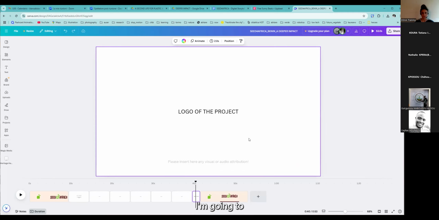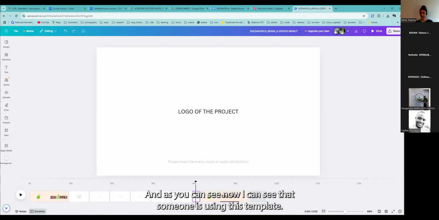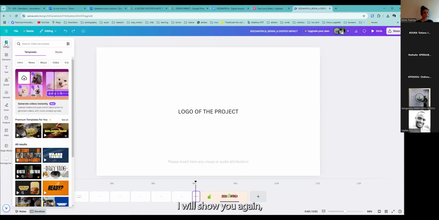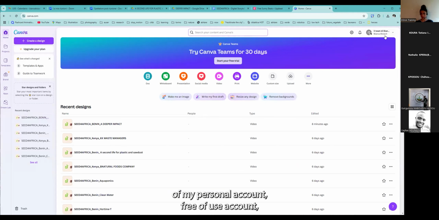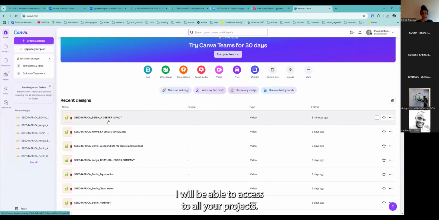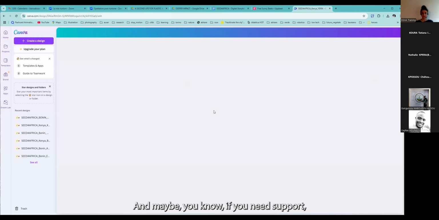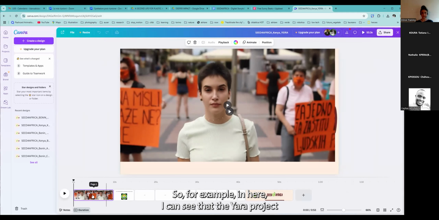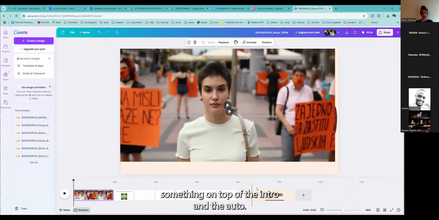I'm going to undo this for the Deeper Impact team. As you can see, now I can see that someone is using this template. The idea of you having these templates is that from now on, from my home, from my personal free account, I will be able to access all your projects, okay? And maybe, if you need support, I can see what's happening. For example, here I can see that the Yera project has been copying and pasting something on top of the intro and the outro.